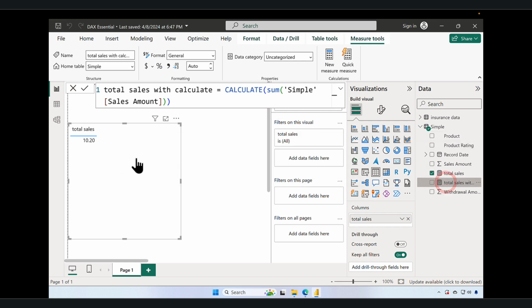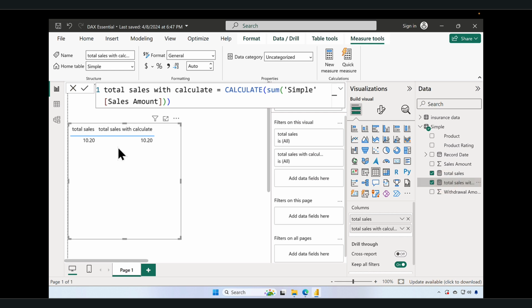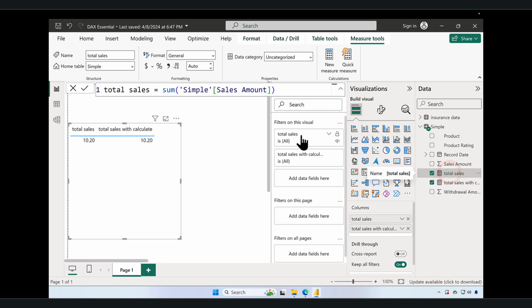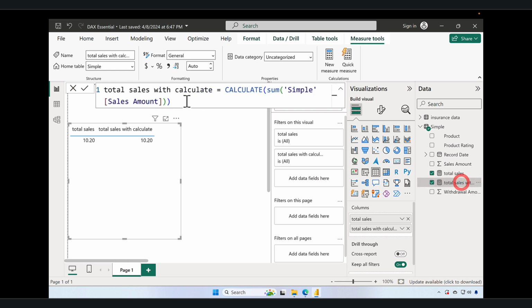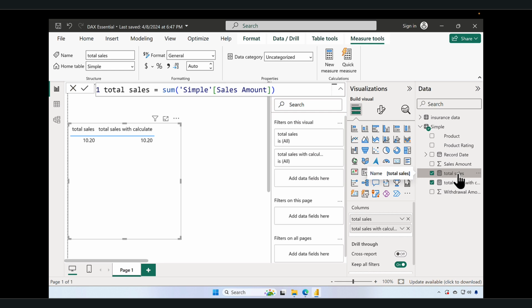Drag and drop the new measure to the table. And you can see we have the same result, $10.2, from the Total Sales with Calculate. You might be wondering what is the difference between this Total Sales measure, which does not use CALCULATE, versus this measure using CALCULATE. But at the core of this CALCULATE, the aggregate function is exactly the same as this Total Sales function. The fact is, there's no difference.